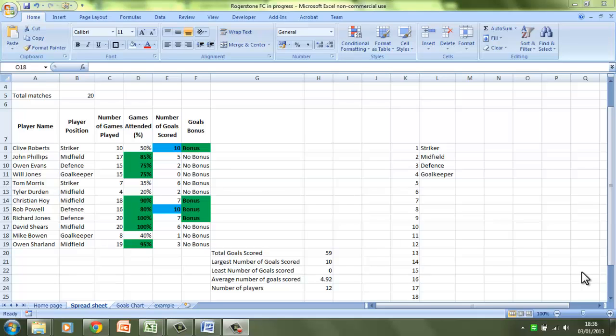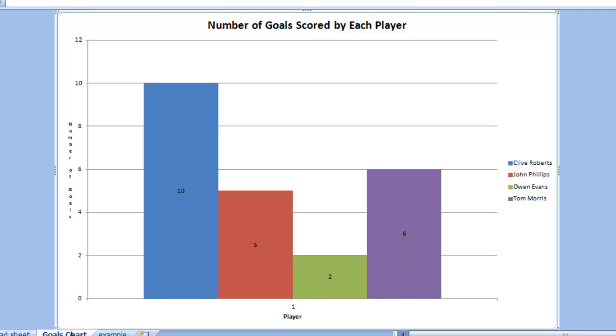Hello and welcome to the 14th tutorial that looks at the spreadsheet section of the GCSE ICT Unit 2 control test. Now, what we looked at in the last video was how to create a bar chart like this.